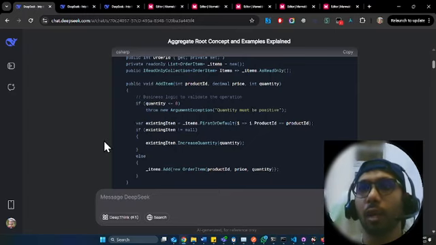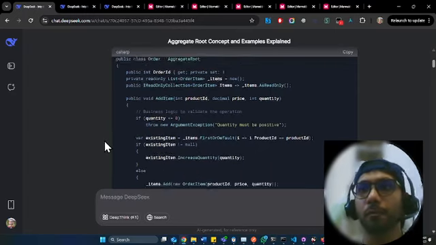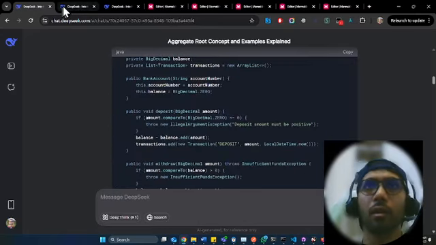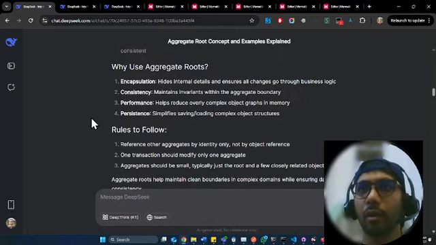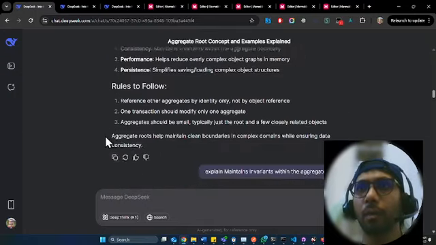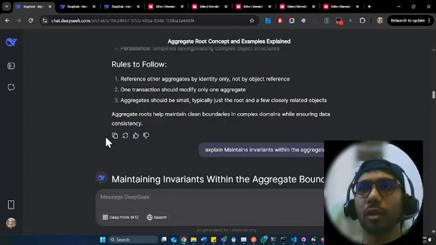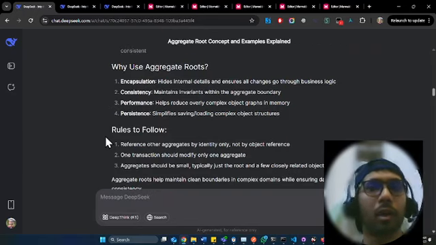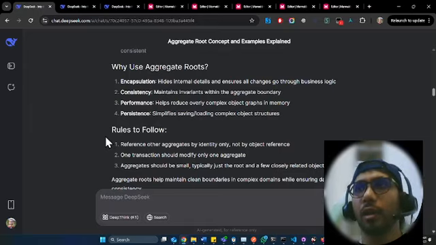So we looked at certain examples. One of the things that the aggregate helps to do is maintaining invariants.